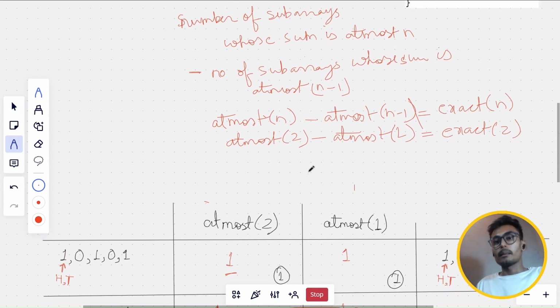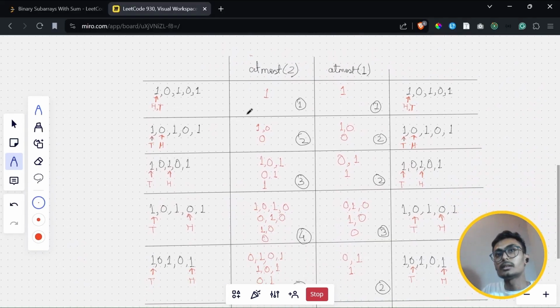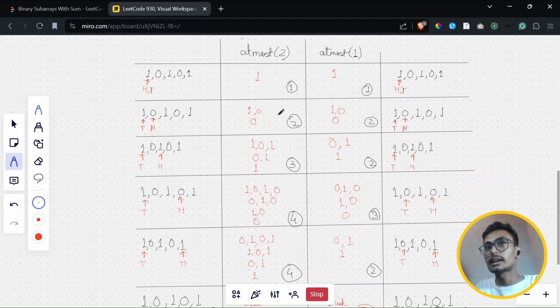I have made this diagram for you so that you can understand better. Okay, let's start finding the number of subarrays when we use at most 2. This simply means that we are finding all the subarrays whose sum is less than or equal to 2. This is 10101, our original array. At the starting, the head and tail are at the 0th position, so this is the only subarray that can be made. So the number of subarrays is 1 here.